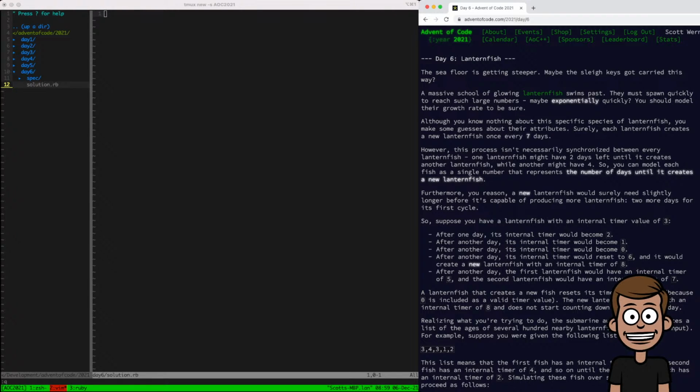Surely, each lanternfish creates a new lanternfish once every 7 days. However, this process isn't necessarily synchronized between every lanternfish. One lanternfish might have 2 days left until it creates another lanternfish, while another might have 4. So you can model each fish as a singular number that represents the number of days until it creates a new lanternfish. Furthermore, you reason, a new lanternfish would surely need slightly longer before it's capable of producing more lanternfish. 2 more days for its first cycle. Right. Okay. So basically, to get to reproductive age, it needs 2 days.